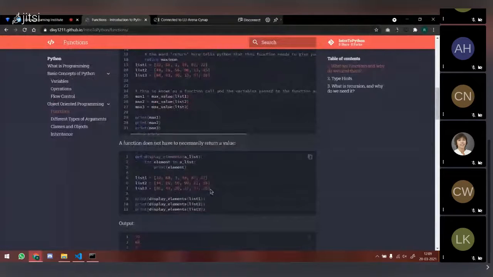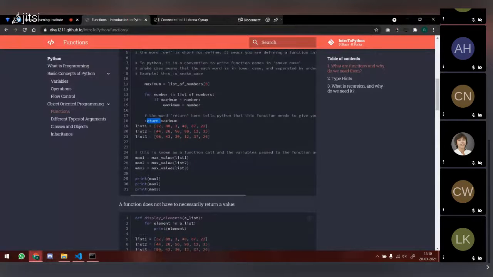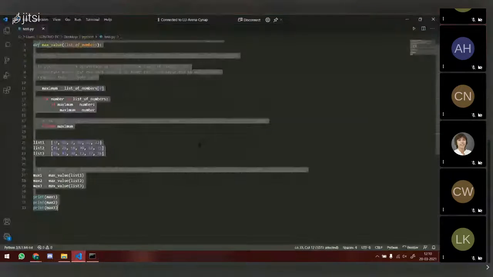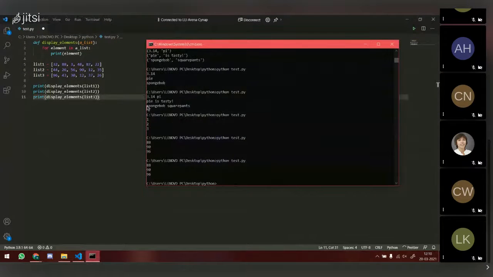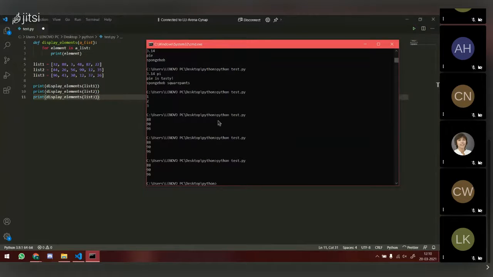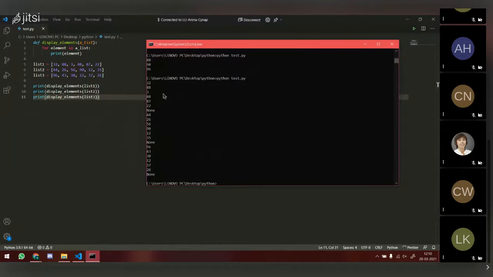Then a function doesn't have to necessarily return a value. It doesn't need to have this return statement. So you can have a function that just does stuff but doesn't actually return a value. So this is just going to print out all the different lists. And I didn't save the file. So now it prints out all of the different lists.